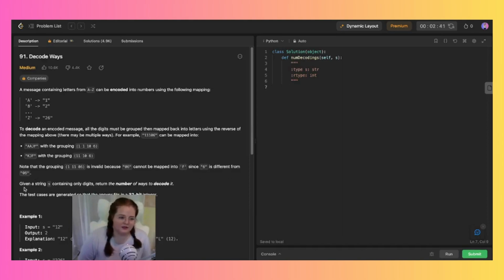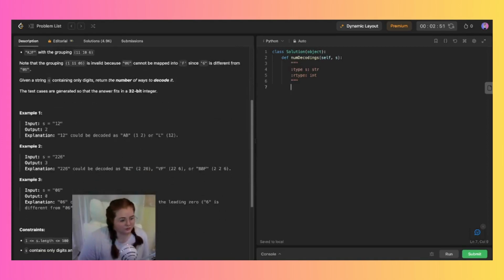Given a string S containing only digits, return the number of ways to decode it. The test cases are generated so that the answer fits in a 32-bit integer. Then they give us these examples here. The input is 12, or 1, 2. The output is 2. 12 could be decoded as A, B, or L.